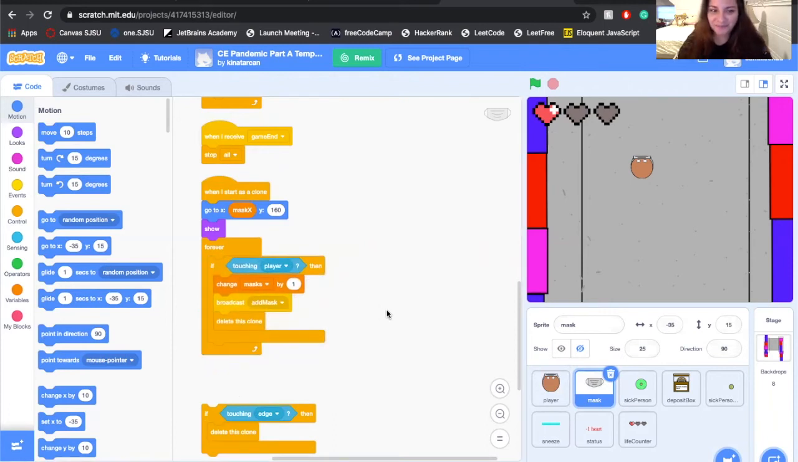Super easy, right? So what this is doing is that when the clones of the mask sprite touch the player, then the player is able to collect them, and it's going to say +1 mask in big letters on the screen, and it's going to deposit the mask into the player's inventory.